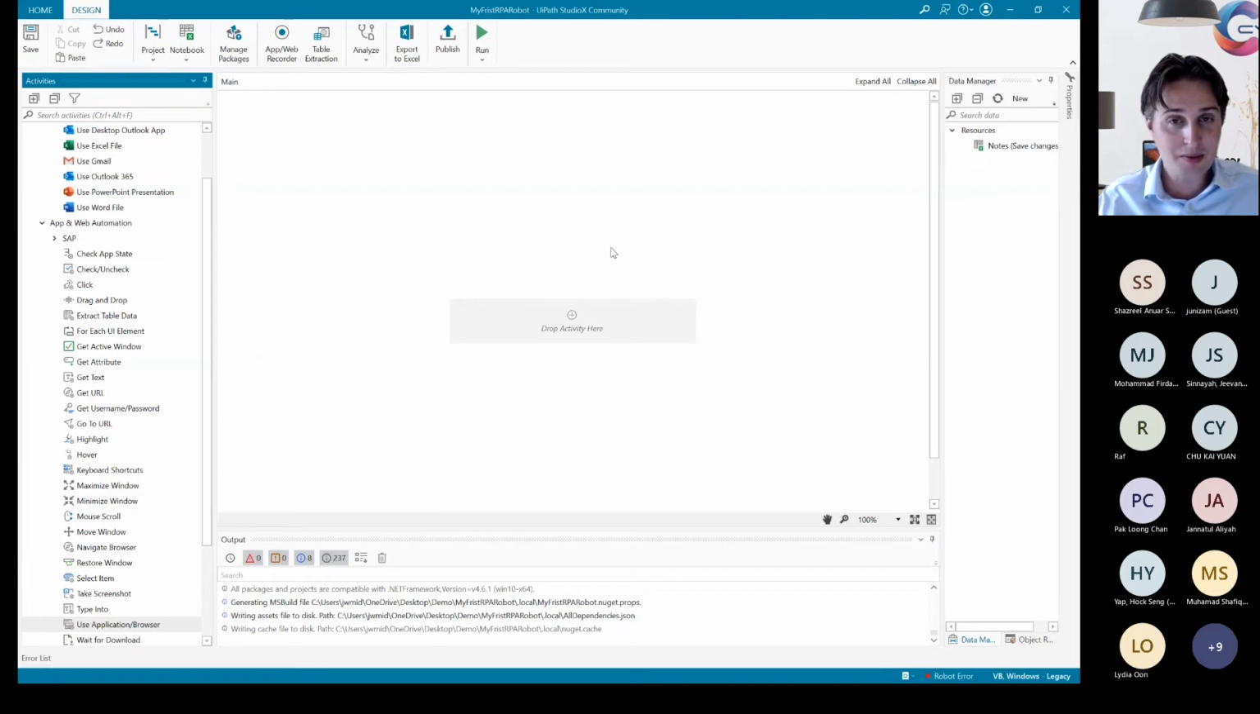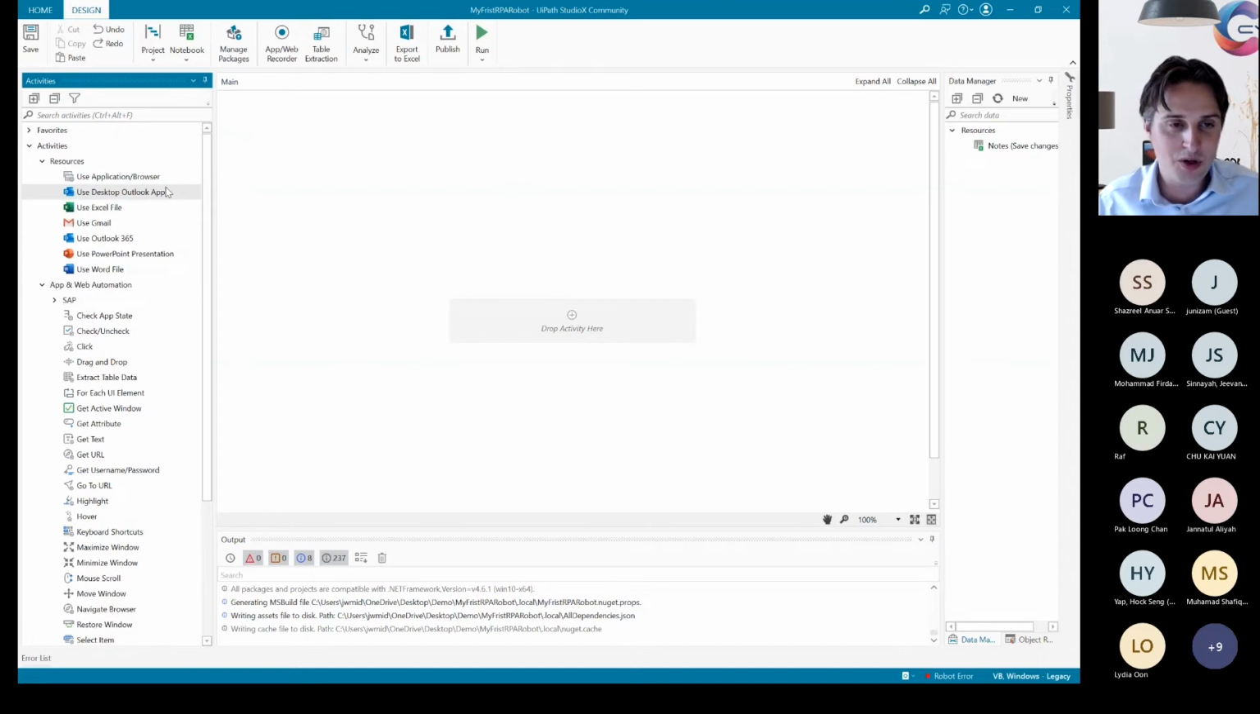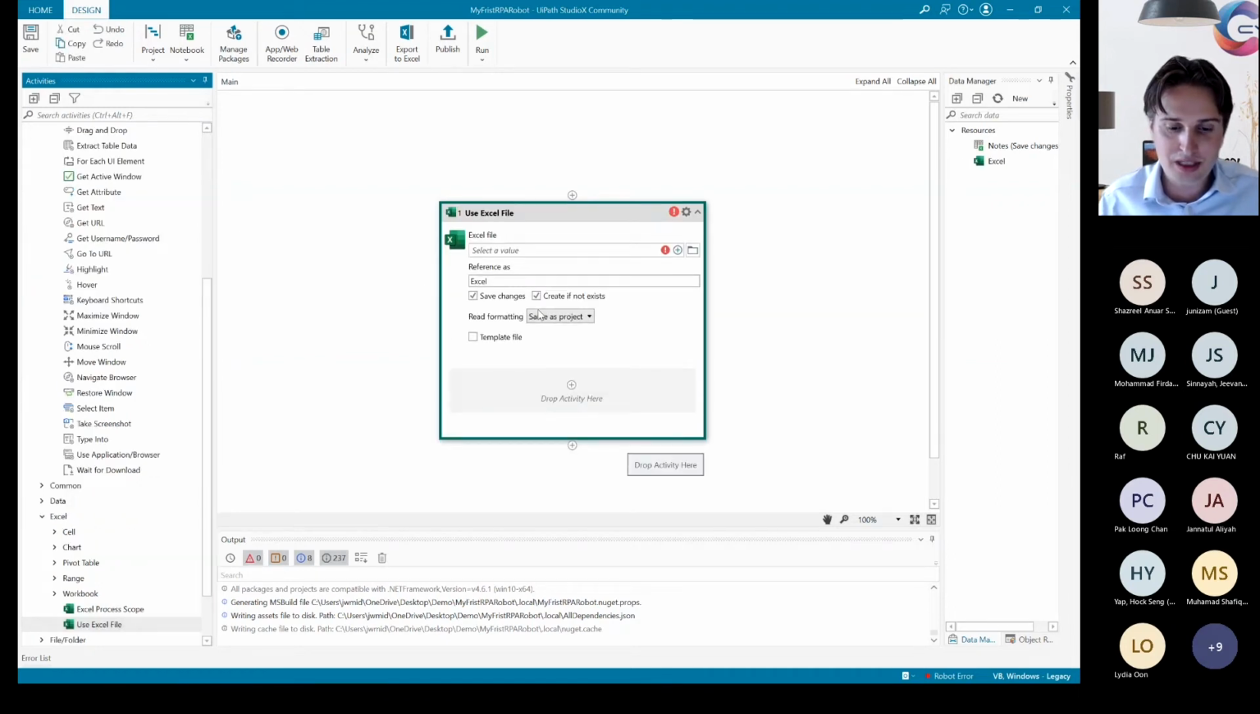So I want you to think about the workflow again, because good RPA design is always about understanding the workflow first. In this particular example, we're going to get started with retrieving that Excel sheet. In order to do that, there's a very simple and commonly used activity, and that is Use Excel File. So I'm going to drag and drop that into the screen.